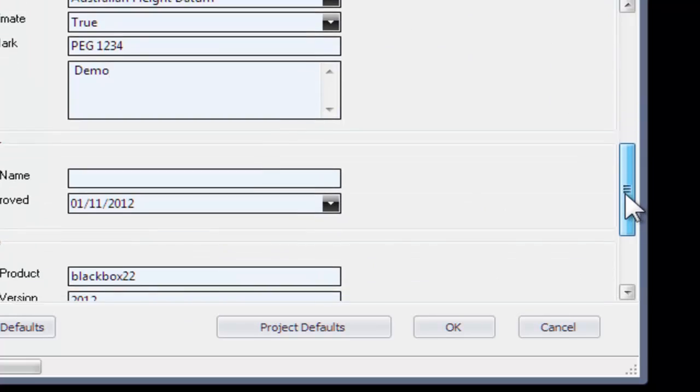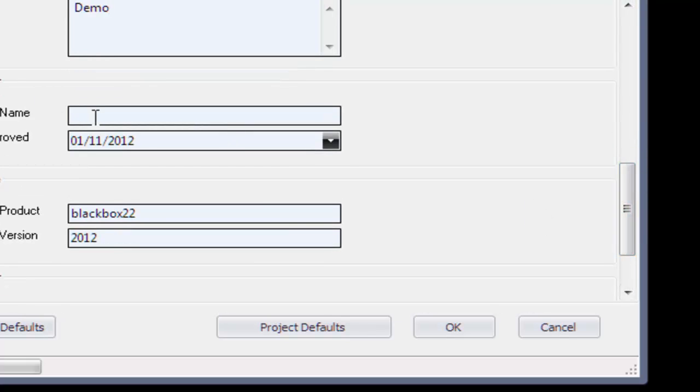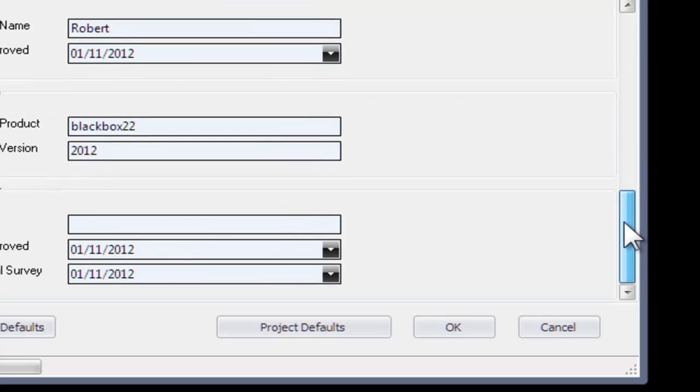And as I keep on coming down here, engineering name, I'm going to just say it's Robert. The date approved, the software product, the version that we're using, and our surveyor will also say this is Robert. Down at the bottom we have what are called project defaults.